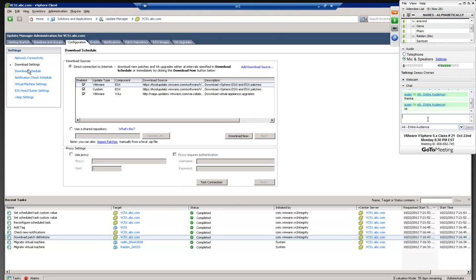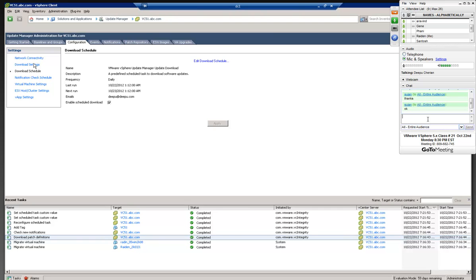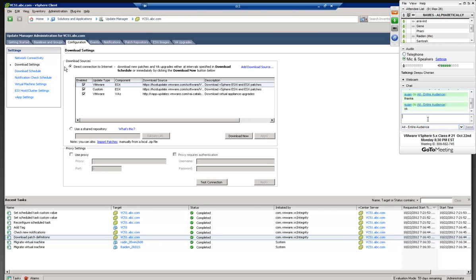It's all predefined, but the only thing you may want to do is change the schedule. If you have a proxy server or something, you may want to configure it here. In our office we are using a proxy server to do that.